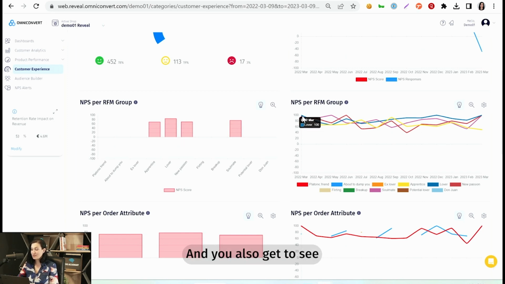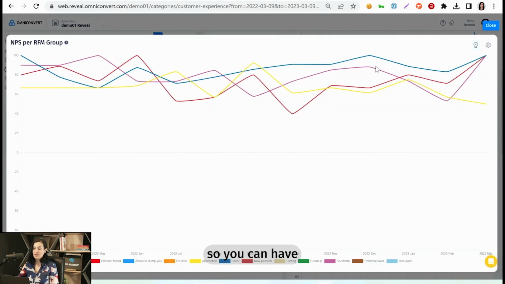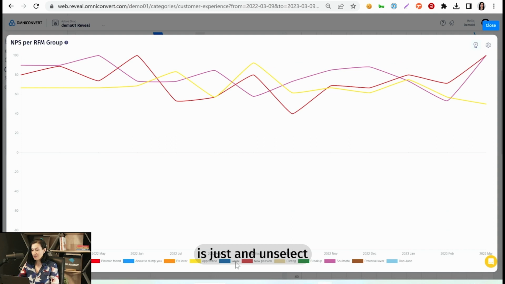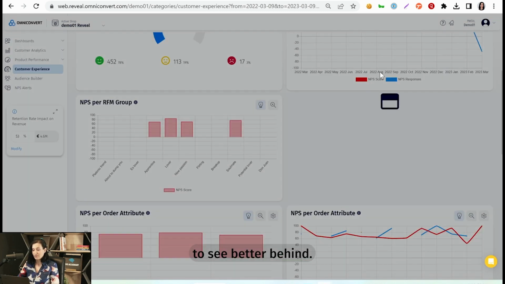And you also get to see the NPS per RFM group in timeline. You can zoom so you can have a better view. And in here, you will get to see the NPS per RFM for each month, for example. If you see this being very busy and you can't really tell the difference between some of these groups, what you have to do is just unselect a few of these RFM groups. So you will just simply click them and you get to see better behind.